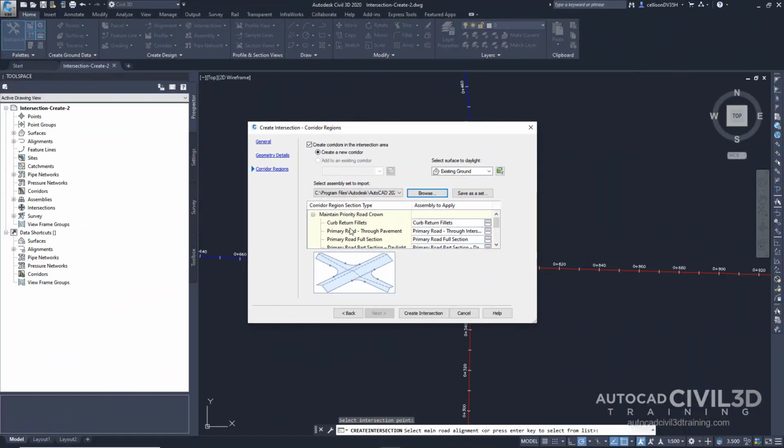Then focus your attention on the Maintain Priority Road Crown. Under Curb Return Fillets, select this button right here. Now this dialog box is asking us to select an assembly. You can use the Select Assembly dialog box to substitute an assembly with another assembly that is in the current drawing. To save your changes as a new assembly set, click Save As Set on the Corridor Regions page. For this exercise, you'll accept the default assembly set.